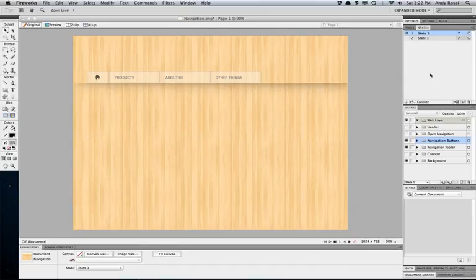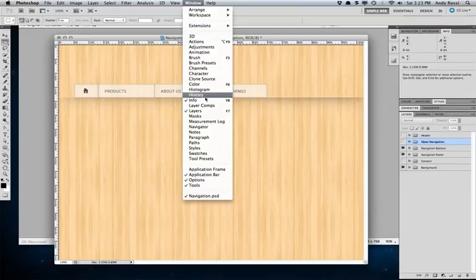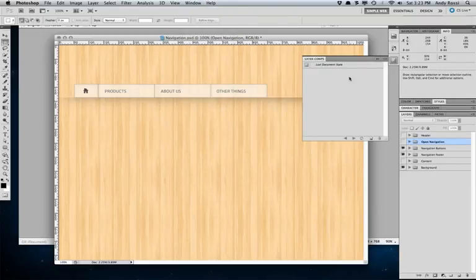So how do we make this work in Photoshop? Let's go over to Photoshop and check it out. So here we are. I have the same file open in Photoshop. It's a PSD though. So how are we going to get the states functionality to work here in Photoshop? Well, we first need to use the layer comps palette. So let's go over there. Window, layer comps. And I'm going to create new layer comps based on different states.